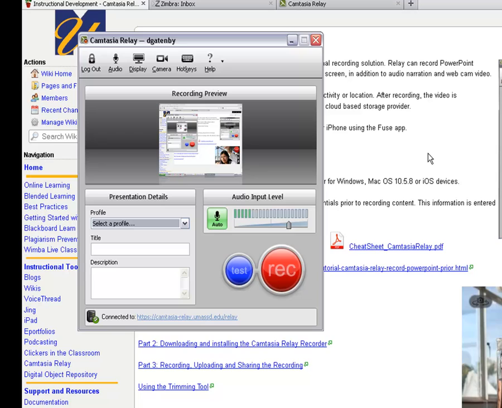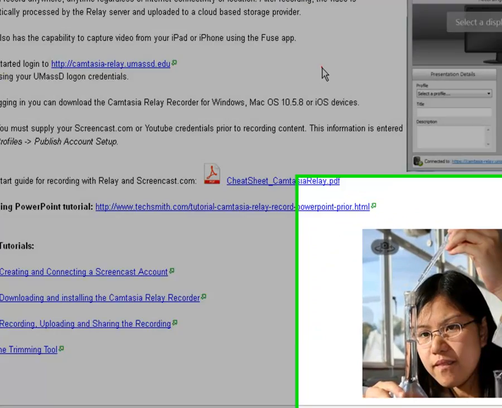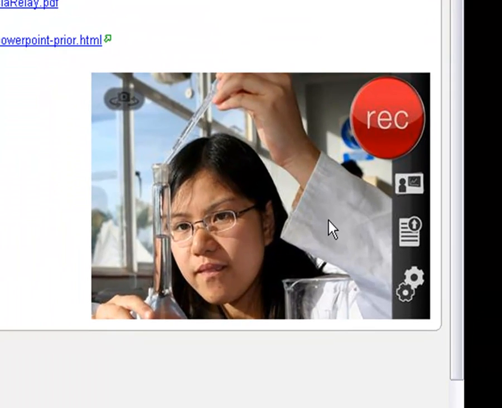Also, I mentioned before that Relay now has a Fuse app. And you can see a little screenshot down here of what Fuse looks like. It records video from your iPhone or your iPad too, using either the forward-facing or the rear-facing camera. That's your choice. It just records the video, but it is then processed to the Relay server and then uploaded to Screencast or YouTube, just like a regular Relay recording from a computer. You can also upload previously recorded videos from your iPhone or iPad as well.